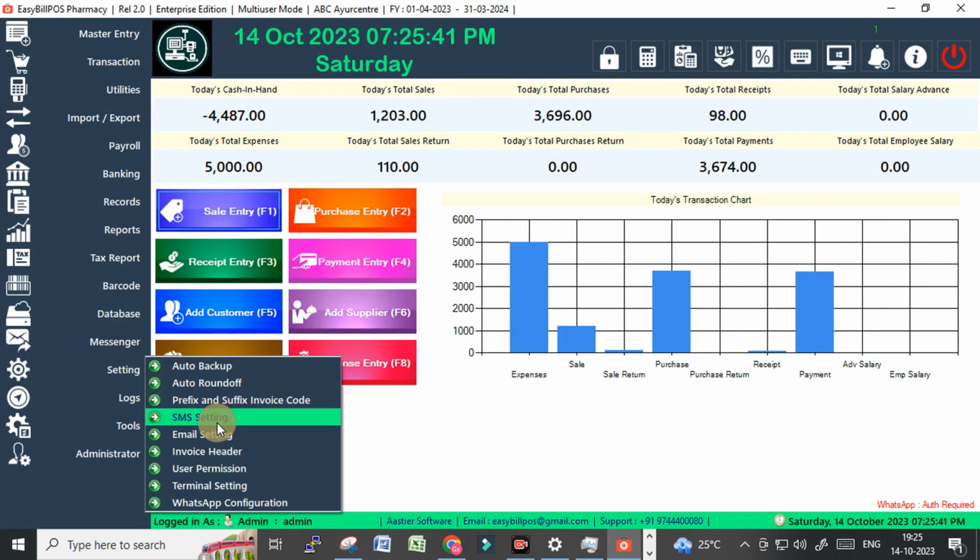And here it is having SMS settings and email settings. SMS means whenever you are making sales, the SMS will be automatically sent to your customers, suppliers, everyone. And likewise email also you can configure with your Gmail account.